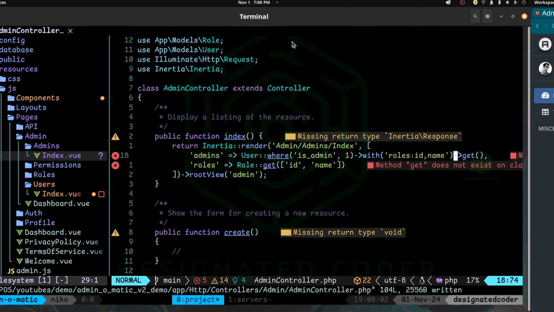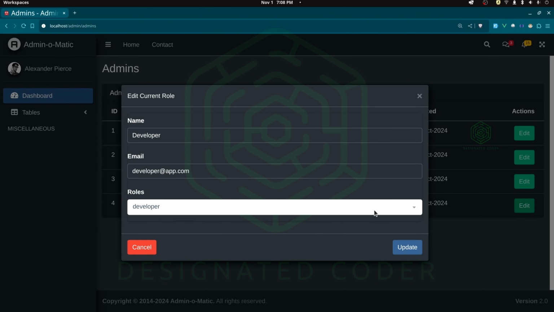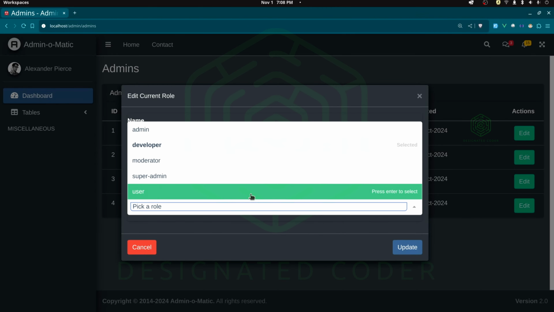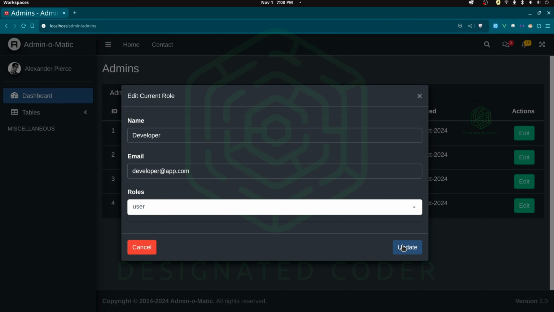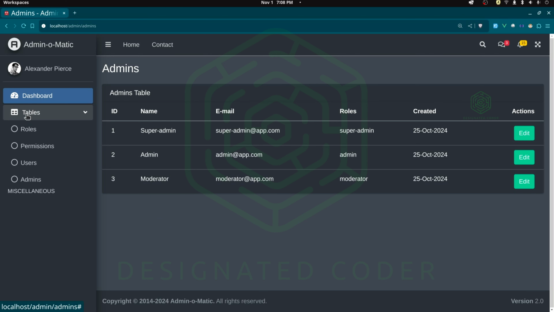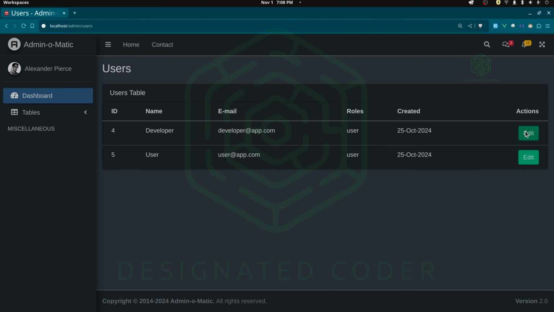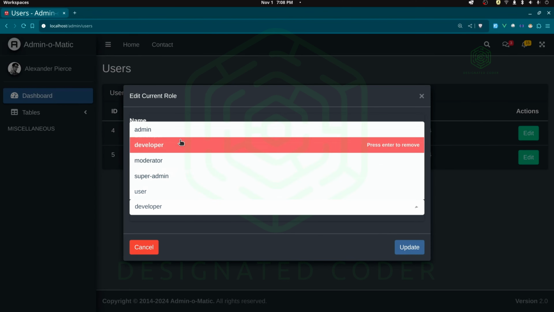Okay, let's try it now. Since we made a change on the server, I'm going to go ahead, refresh, and let's start with the first one, which is developer. Now, let's say I want to change this developer to a standard user. We'll update, and now that developer is no longer here. If we go to our users page, you can see now the developer is here. They have the role ID of user, and they are now on the users table instead of the admins table. Let's go ahead and change this back to developer.